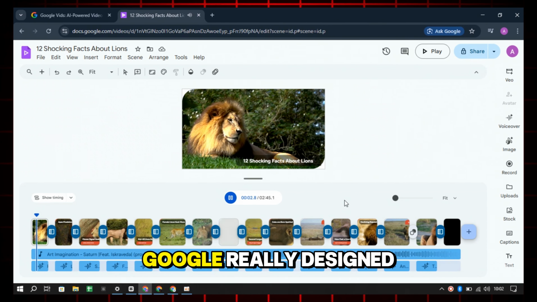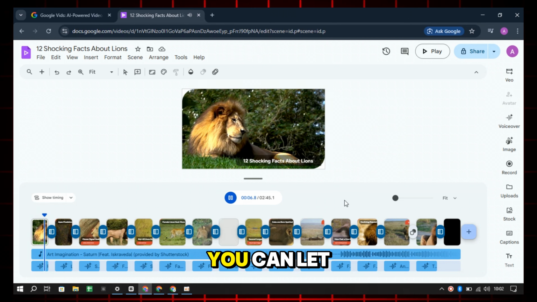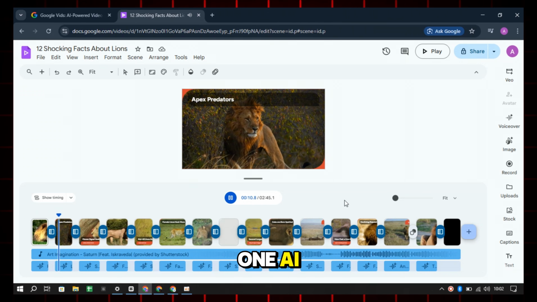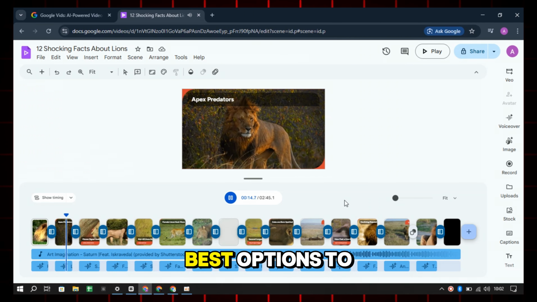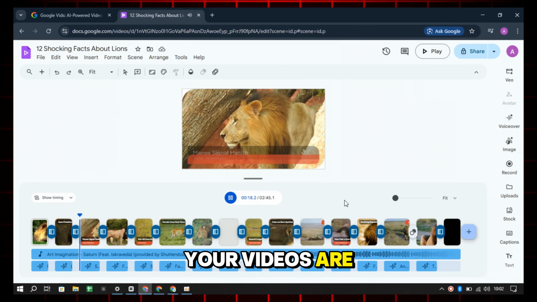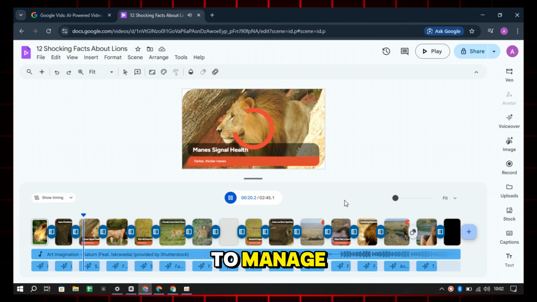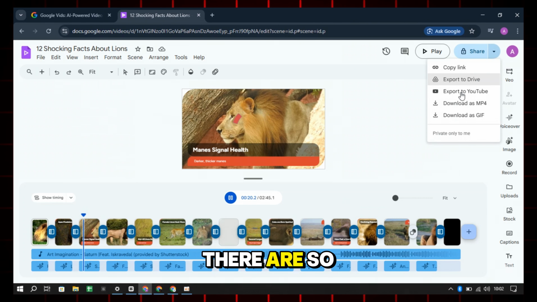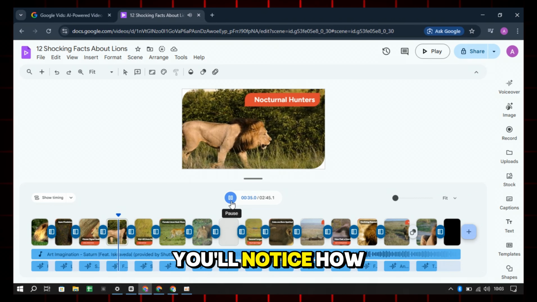So as you can see, Google really designed this editor to be a complete all-in-one package for creators. You can let your creativity flow and create almost anything you want. And if you've been searching for one AI automation tool that can handle most of your projects in one place, this is definitely one of the best options to try. Another thing I really like is that everything is cloud-based. That means all your videos are automatically saved here, keeping everything clean, organized, and easy to manage. You can even share your projects instantly using this shareable link right here. Honestly, there are so many powerful features inside this AI tool. Once you start exploring it yourself, you'll notice how much it can actually do.